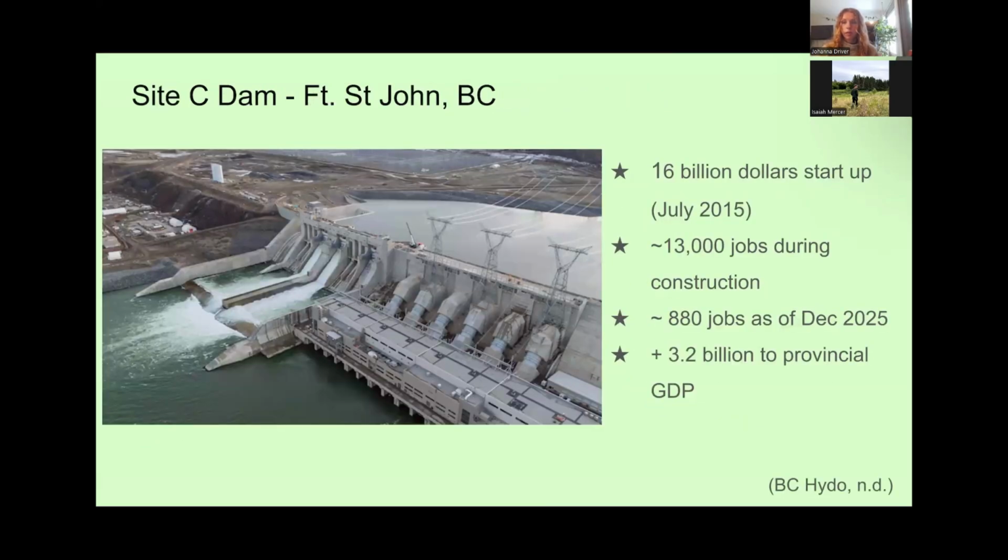The Site C project launched in July 2015 with a capital cost of approximately $16 billion, is projected to add $3.2 billion to the provincial GDP. During construction, the project generated close to 13,000 construction jobs. However, today the project employs less than 10% of that number.